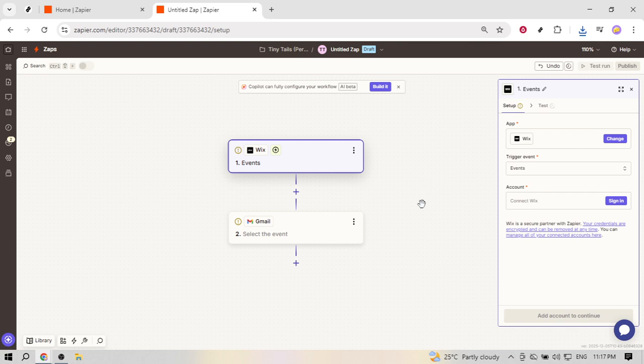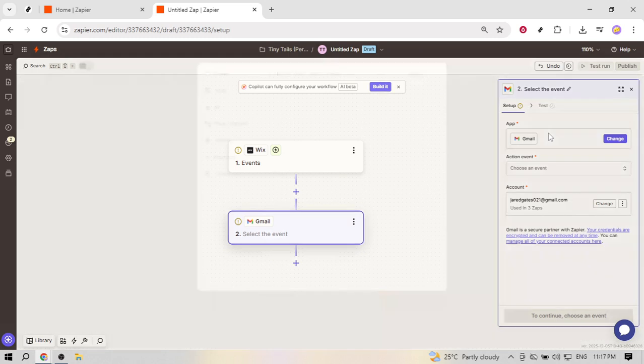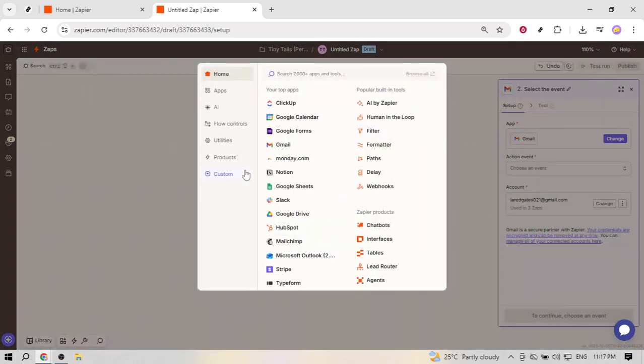With the trigger working, move on to the action, which defines what happens after Wix fires. Click Action and search for Gmail, then select it. Now choose your action event, such as send email. You'll be guided to connect your Gmail account if you haven't already. Keep in mind Gmail's sending limits and plan accordingly for higher volumes.